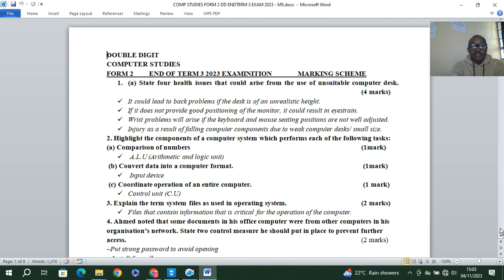So this is Form 1, first topic, computer laboratory, where we learn about health issues. Some of the health issues that may result from an unsuitable computer desk are back problems if the desk is of unrealistic height. Then, if it does not provide good positioning of the monitor, it could result in eye strain. Also, eye strain may lead to headache. Wrist problems will arise if the keyboard and mouse setting or sitting positions are not well adjusted. Injury as a result of falling computer components due to a weak computer desk or small size.